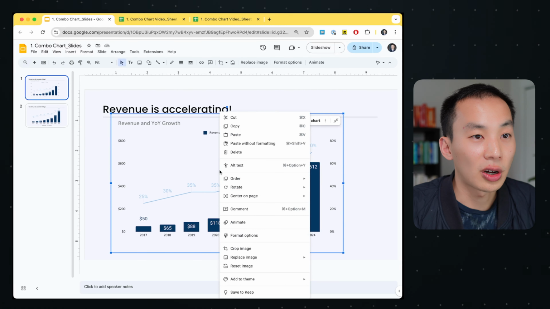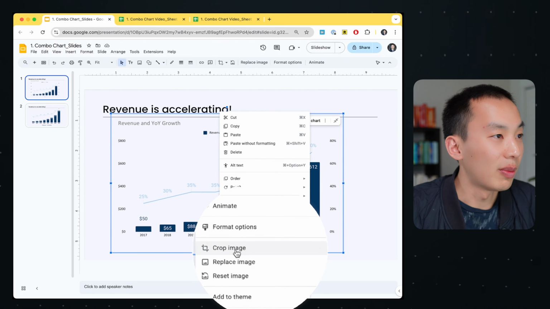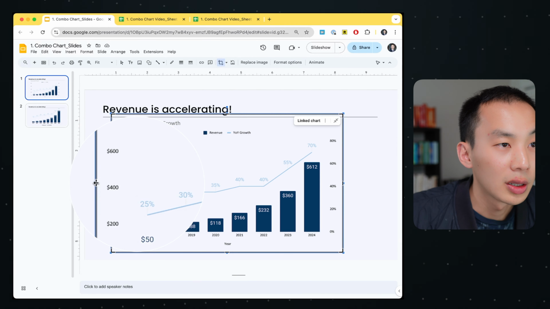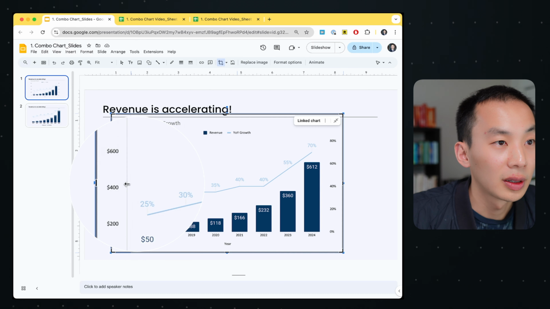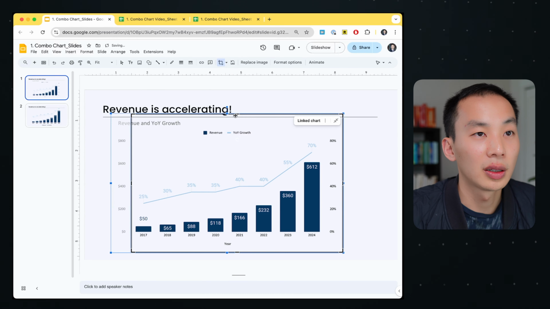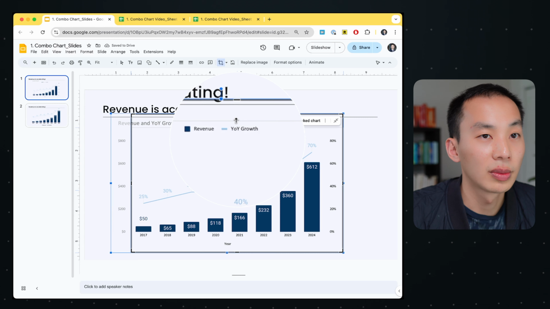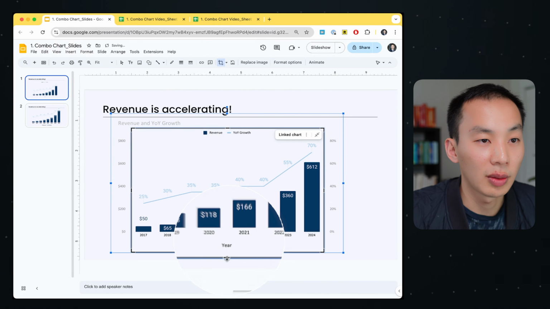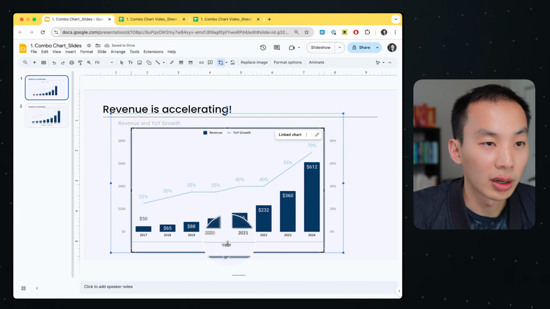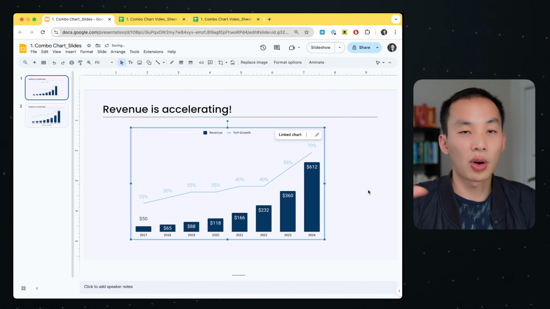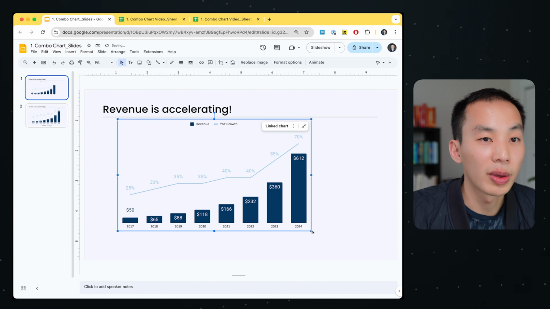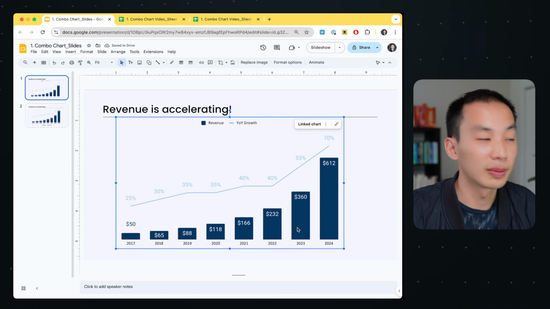So right click on the chart, select crop image. I'm going to drag and drop here. You see this little mini bar. Drag and drop to remove all the things that I don't need. I'm going to do the same thing at the top, on the right hand side, and at the bottom as well. Now it basically crops out all the things I don't need. I can go ahead and make the chart a little bit bigger, and boom, this is looking good.